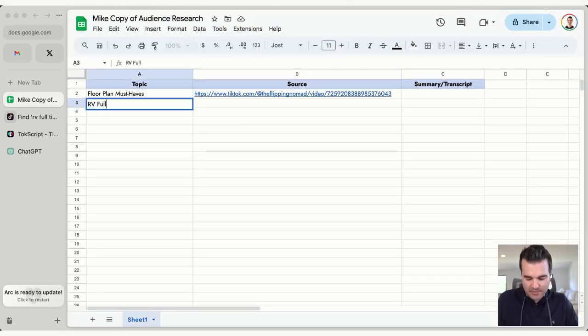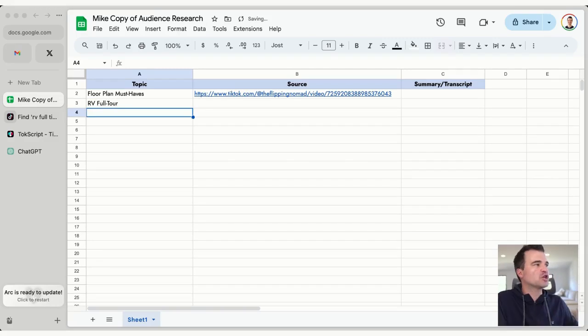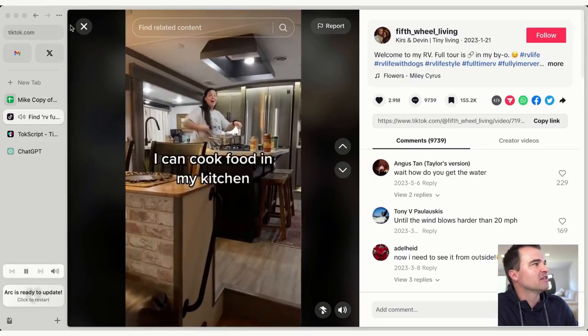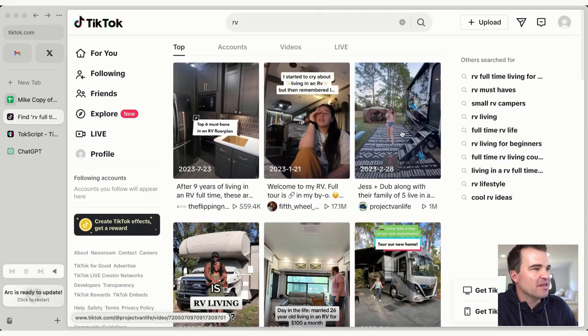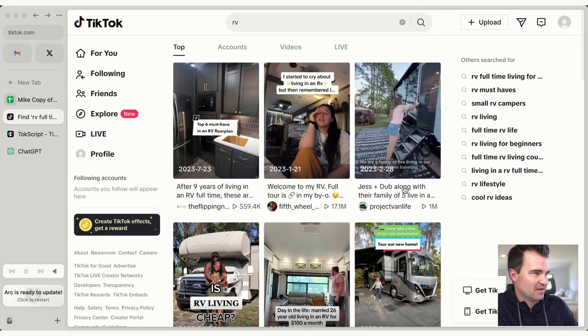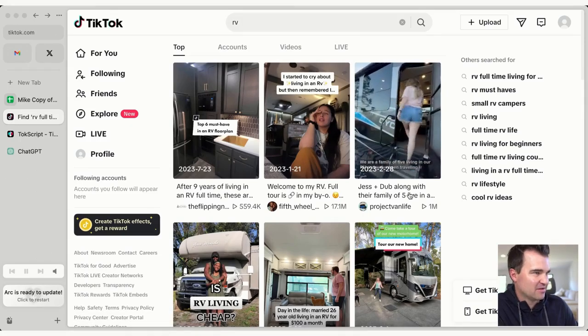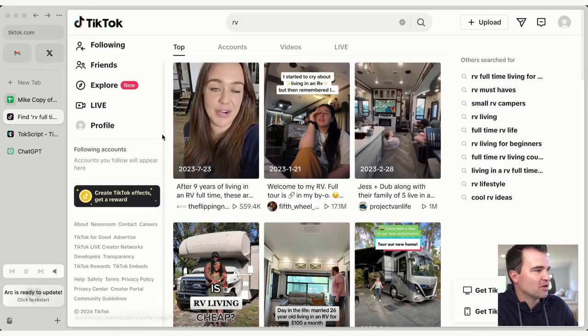RV full tour, right? An actual topic, right? If I was interested in RVing, I would want to see what people's RVs look like. Now I'll do a couple more here. Now some of these you can kind of tell by the title. This is going to be another tour, which we already have.